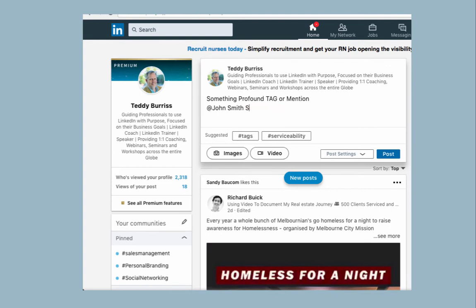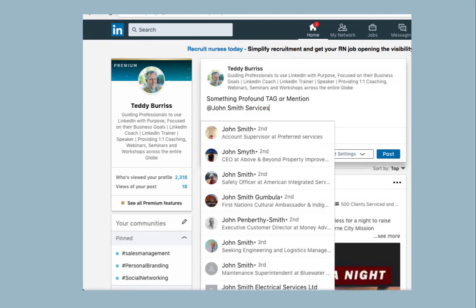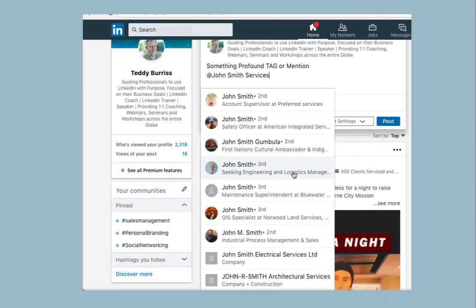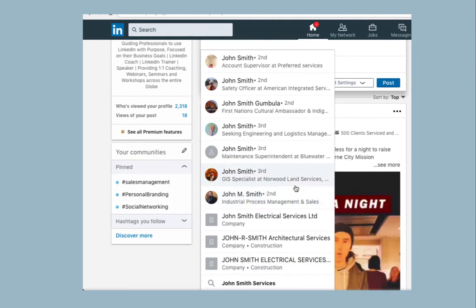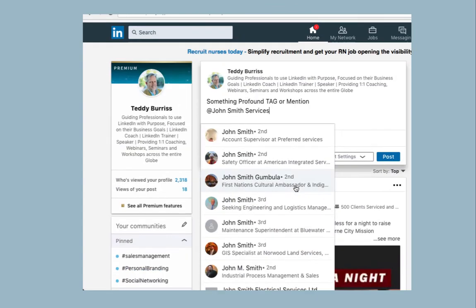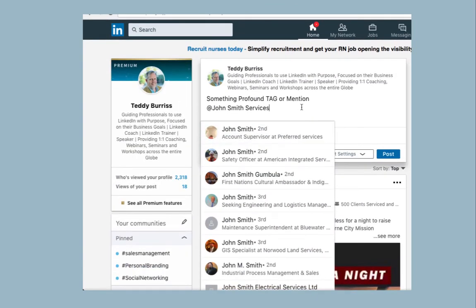But check this out, I can type in the second name of the company. And there's John Smith Services, Preferred Services, Integrated Services. This is probably Management Services, Norwood Services. So it can help in different situations to refine it.